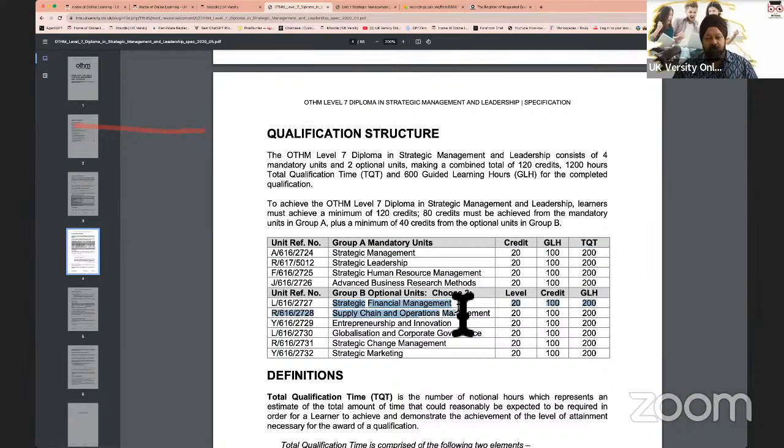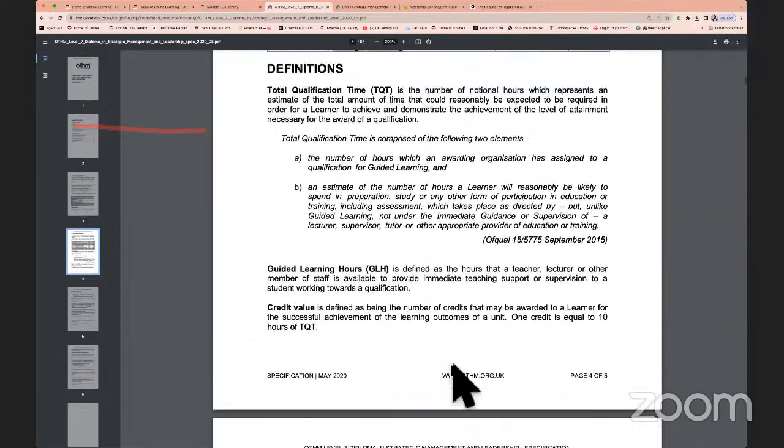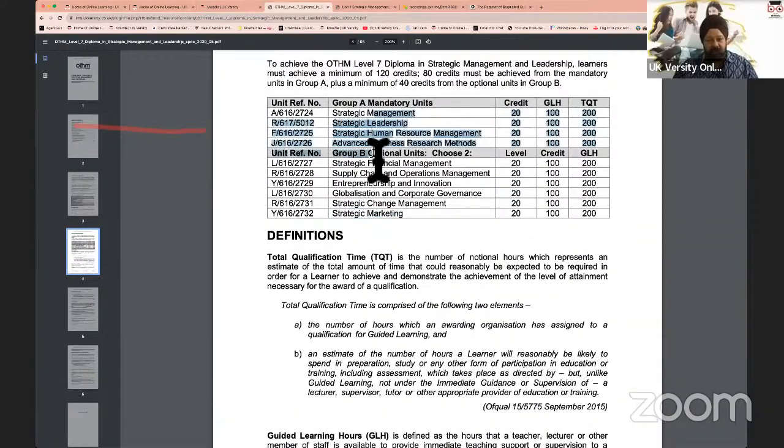And from the optional units, we have chosen, because you're looking at doing an MBA, strategic marketing and strategic financial management. Now, when you look at each of these, there are 6 units you're going to study, so there are 6 assignments that you are going to do, and there will be 1 assignment per unit.